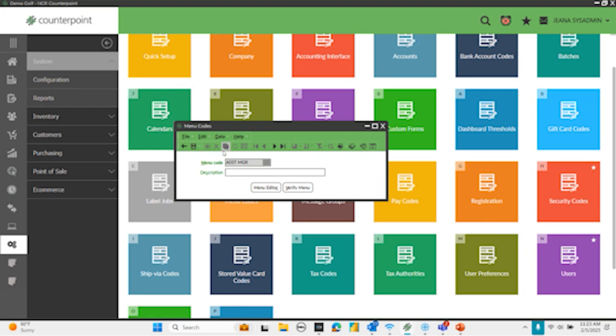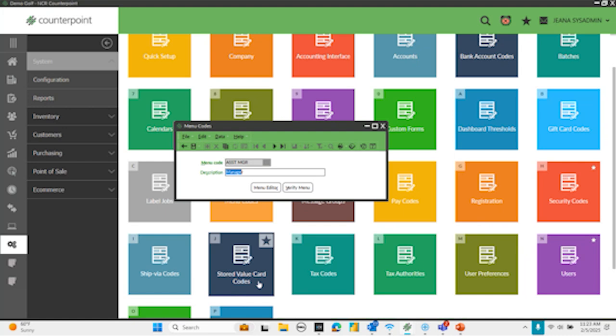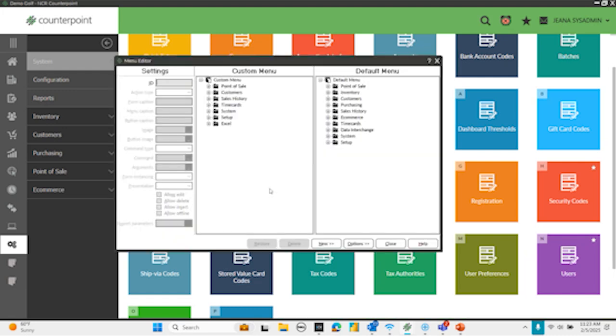And I'm just going to copy from another one. I'm going to copy from the manager. Give it a name. Then I can go into the menu editor and I can look in here and say, well, my assistant managers really don't need to get into Excel, so I can go ahead and delete it. And I really don't need my assistant managers in the setup or point of sale configuration, so I'll delete it.